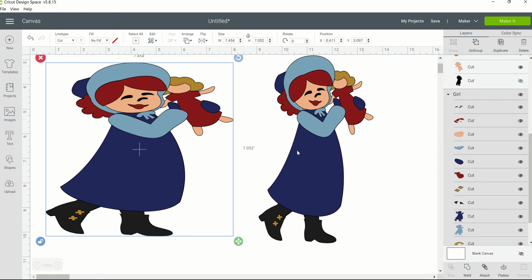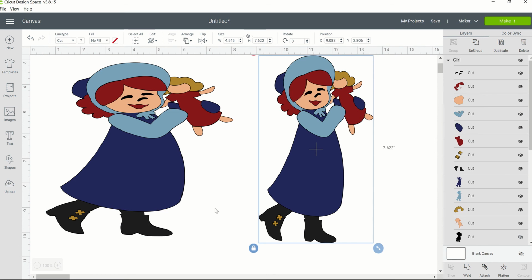So that is how to use the width and height measurements or proportions within Cricut Design Space, and the difference between unlocking the feature or leaving it locked when you need to resize it.